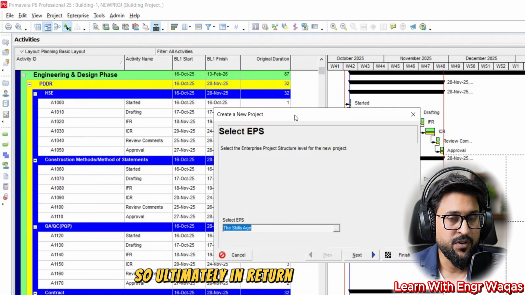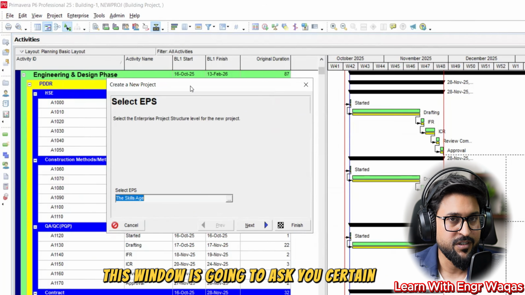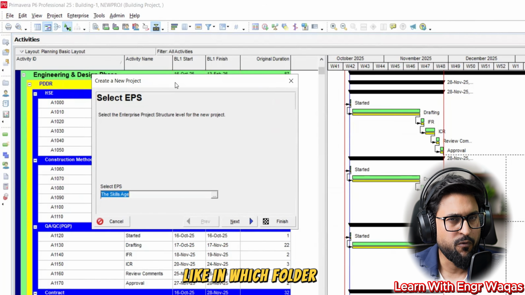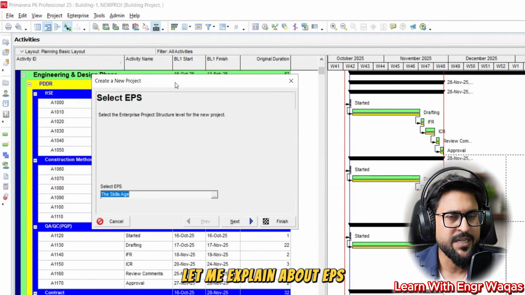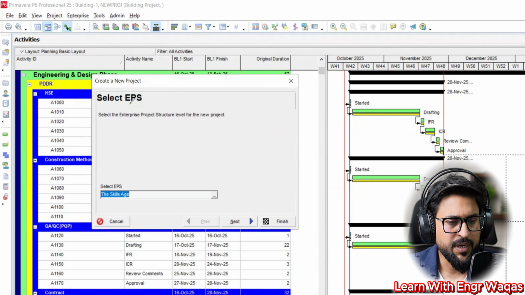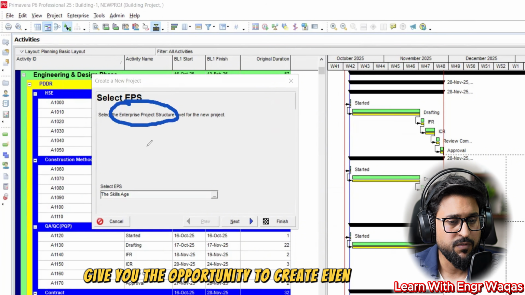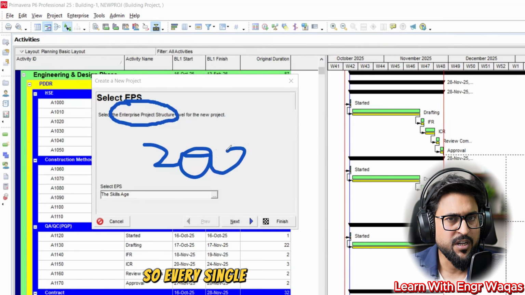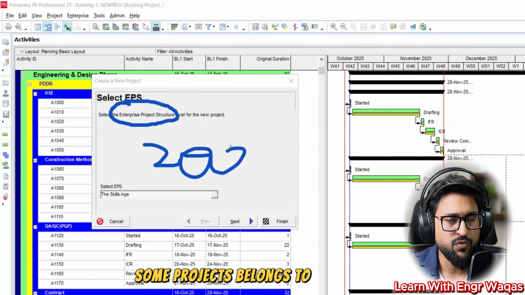Ultimately, in return for this action, you will get a Primavera P6 window. This window is going to ask you certain things, like in which folder or in which enterprise project structure. Let me explain about EPS. EPS stands for Enterprise Project Structure. As I have already told you, Primavera P6 gives you the opportunity to create even 200 projects. Every single project is different. Some projects belong to renewable energy, some belong to oil and gas, and some belong purely to infrastructure.